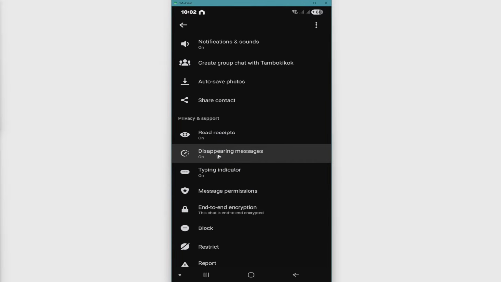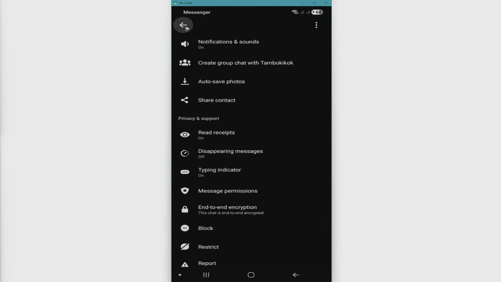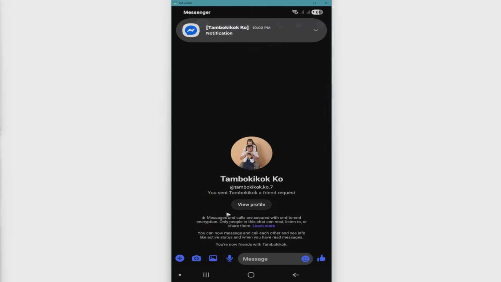And in here we have disappearing messages. So what you'll do is just tap on it, just tap on off. Okay. Now go ahead and go back. And in here, as you can see, it is now back to normal.